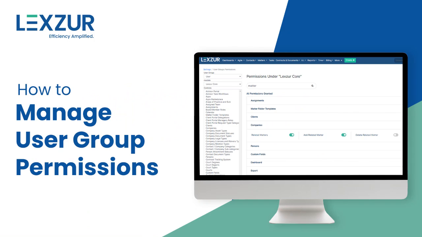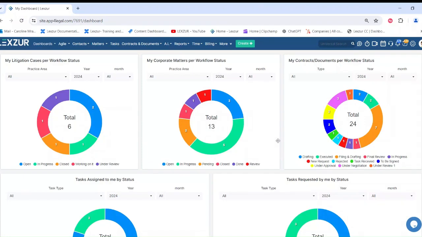Hi. In this video, we will demonstrate how to add user groups and grant permissions in Lexzur.